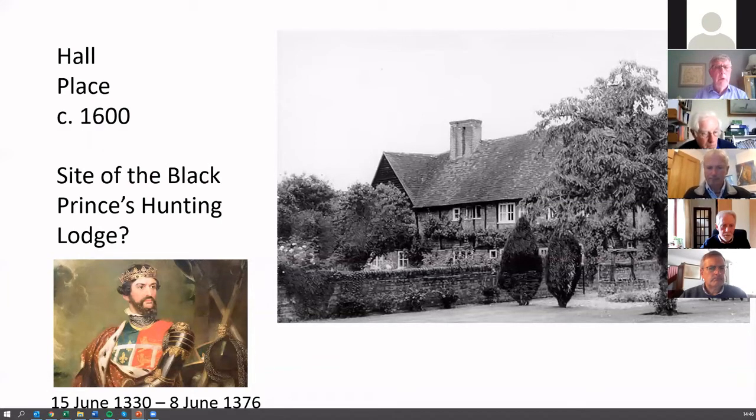Next. So, while Jordan's had its 16th century buildings, so indeed does Seer Green. This is one of the finest examples. This is Hall Place, which was dated around the 1600s. For many years, the village belief was that this was the site of a Black Prince's hunting lodge, which is an interesting story. And there is a bit of a problem with the dates.